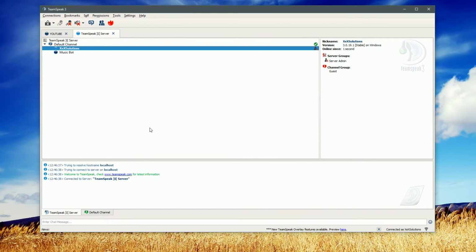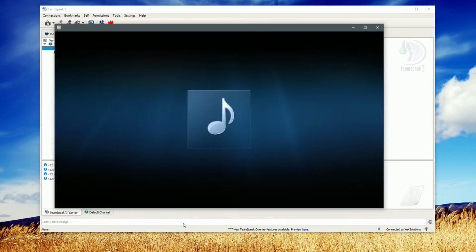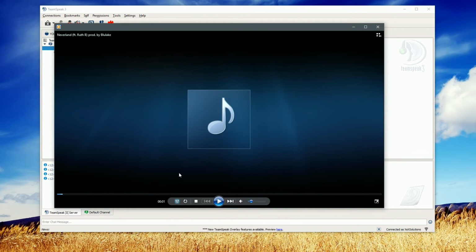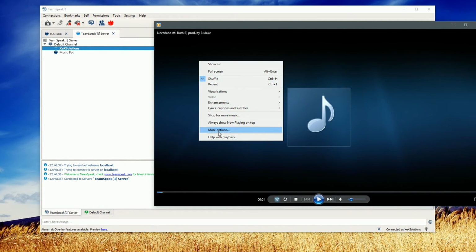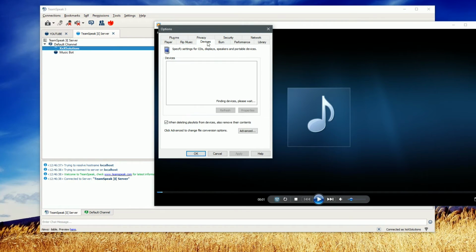I'm going to now show you in Windows Media Player, because this is built into Windows and a lot of people still use this. You can play obviously any music of your choice through this. I'm just going to use another copyrighted song. I'm going to go ahead and open this song in Windows Media Player. As you can see, I've already done that. Right click, and then we're going to go to more options. Once in here, we're going to go to devices, speakers, and click properties.